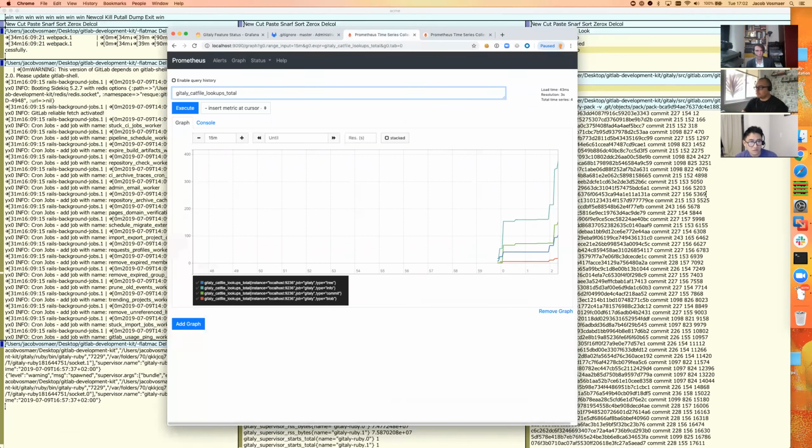I expect them to go up another time because the scraping interval is 15 seconds. This is the sort of standard Prometheus interval. So you're never going to see more resolution than a change once every 15 seconds. And now this is leveling off again.